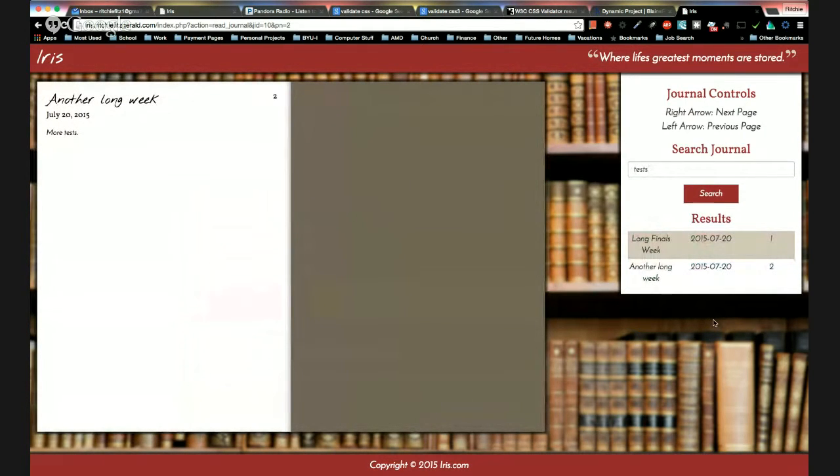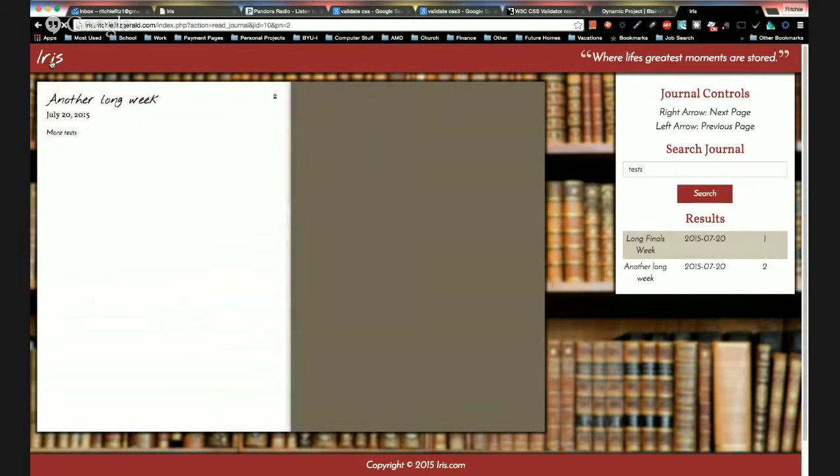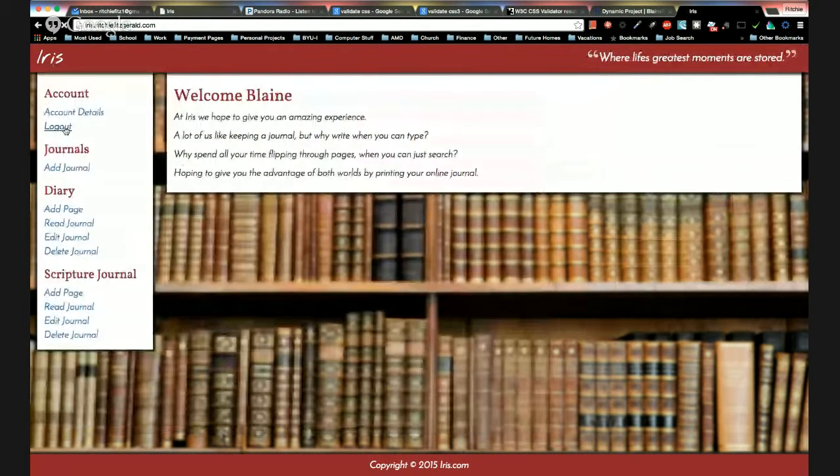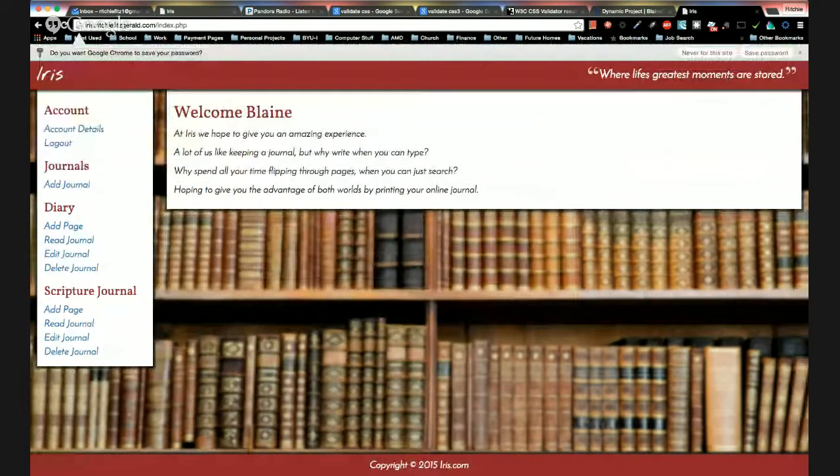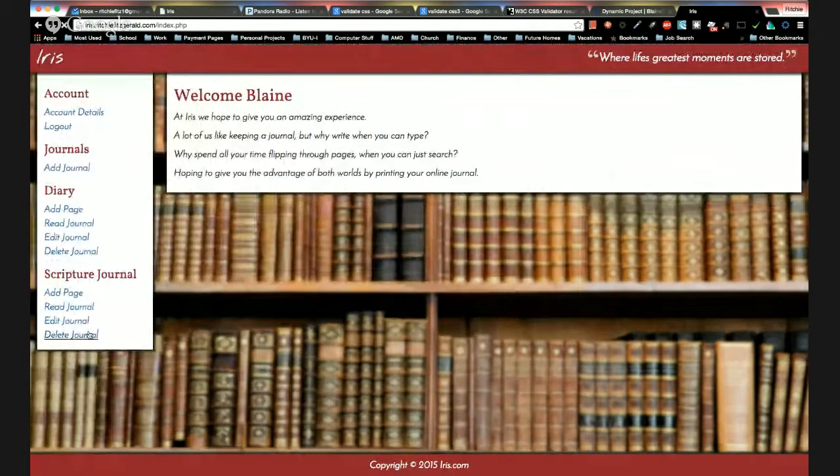And that's pretty much the application in a nutshell of how it works and how it operates. And the last thing I guess I can show you is that when you go back here to the home page, click log out. Here. If we want to log back in, that works too. So bfitz, CIT336 and log in. And here we are again. And then we never used our scripture journal, so we can delete that.